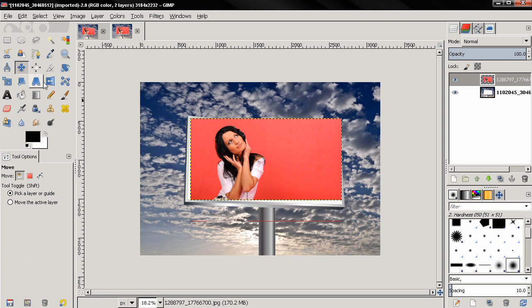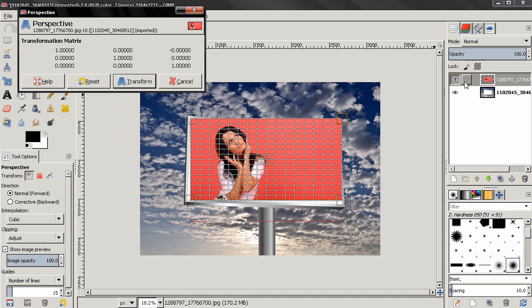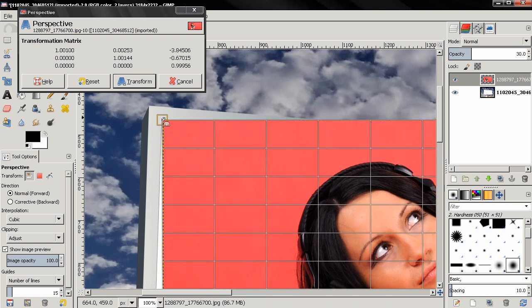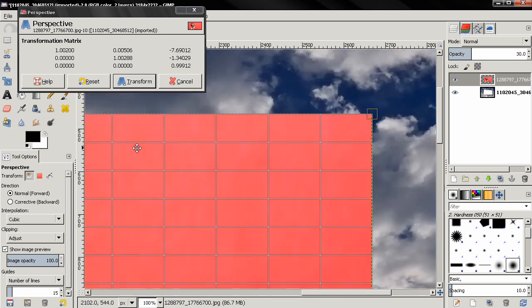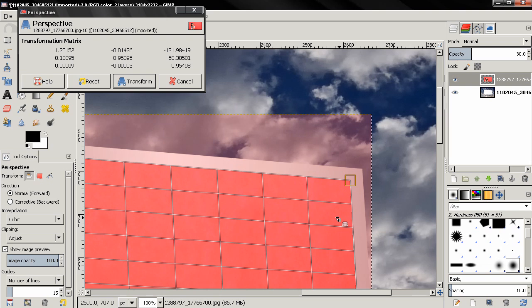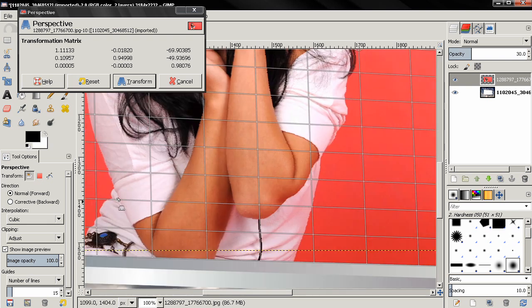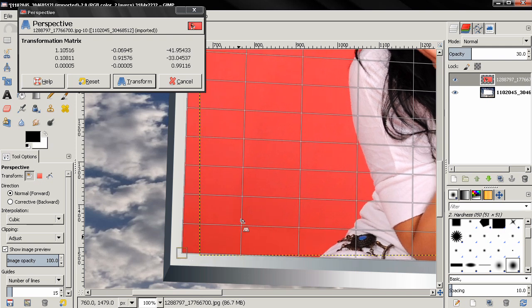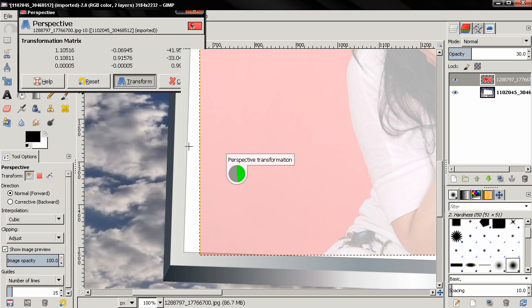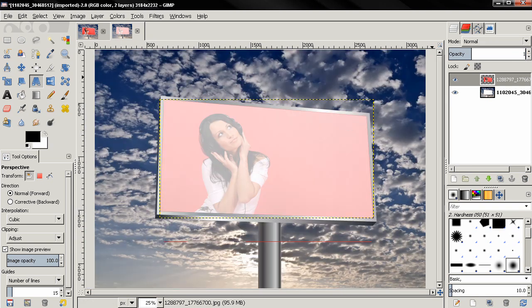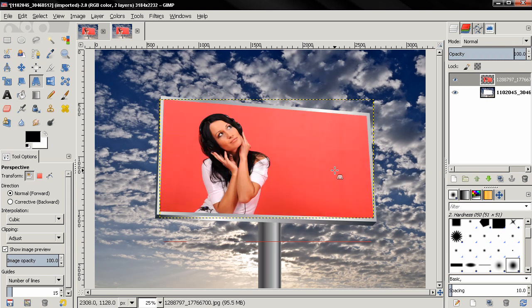Next, I'll grab the perspective tool, click on the image, and I'm going to reduce the opacity of the layer, and also let's zoom in, holding down the control key, turning the mouse wheel. Now I'm going to adjust the cage here of the perspective tool. Next, click transform. Now let's zoom out. And let's make the opacity of the layer 100 again. Also, go to layer, layer to image size. And this is a pretty good fit.